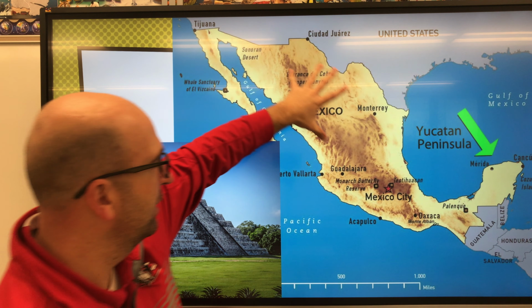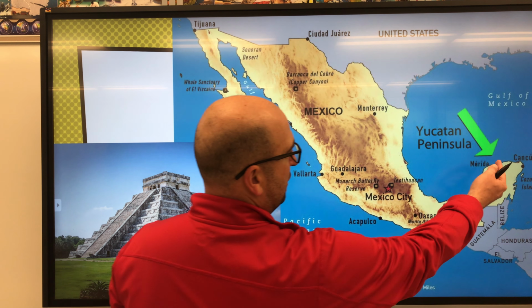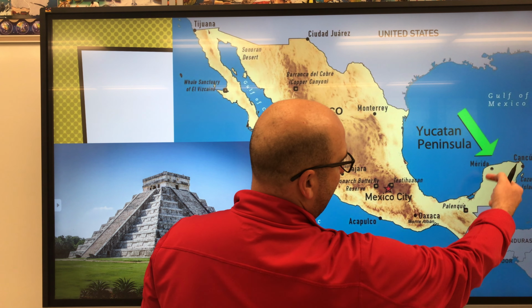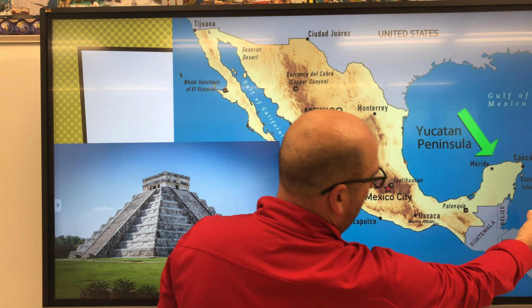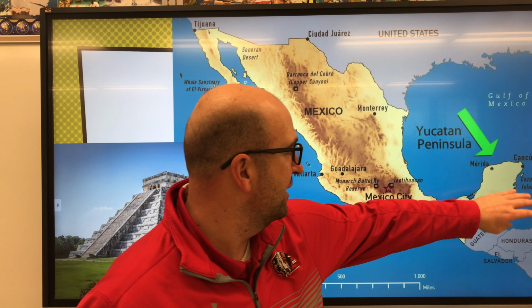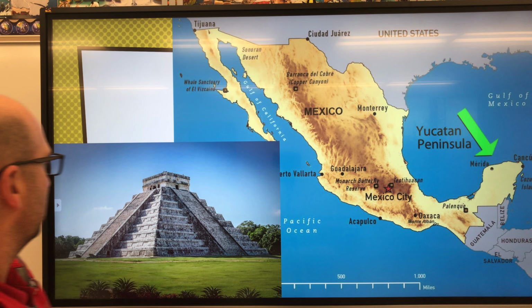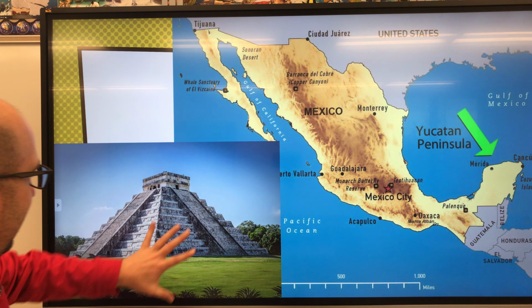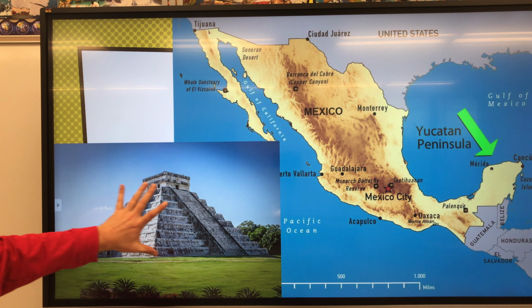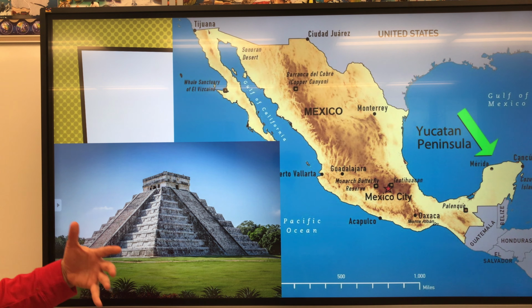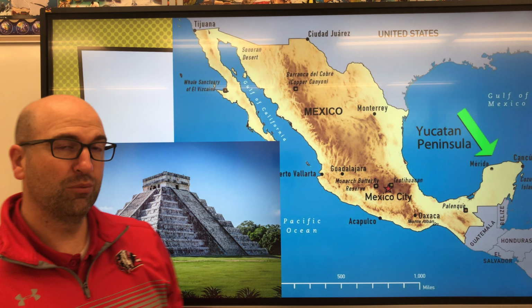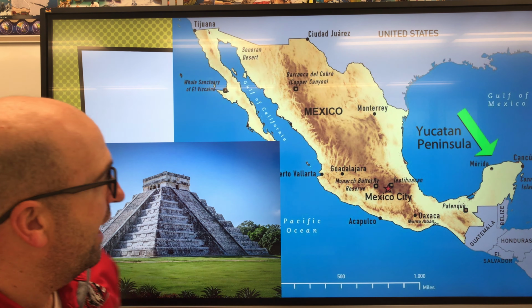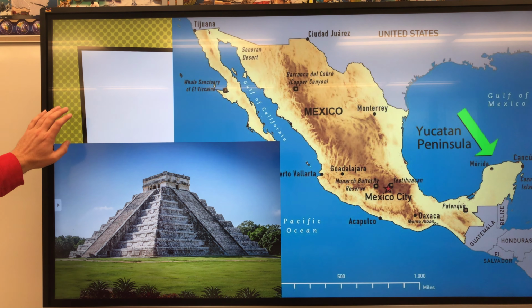So if you look at a map, here's the country of Mexico. The Yucatan Peninsula is right in here. You've got the Gulf of Mexico, and then down on this side, you've got the Caribbean Sea. Now I said the Mayans occupied this area. So you will find some areas such as this, which is Chichen Itza, that has some old Mayan ruins. And this is just one of the most famous pyramids that was from the Mayan civilization at the Yucatan Peninsula.